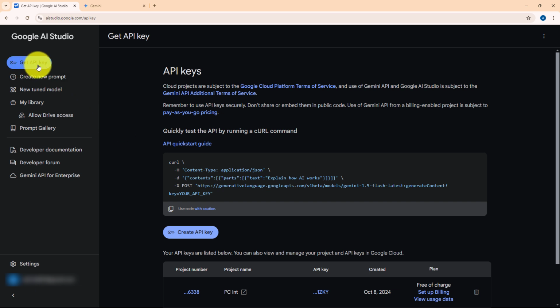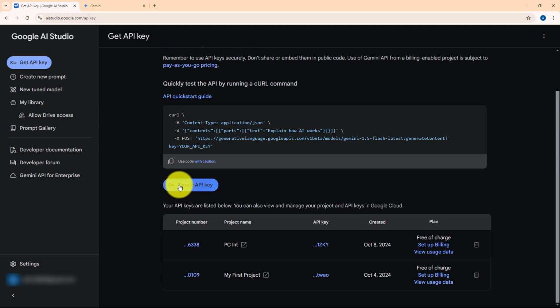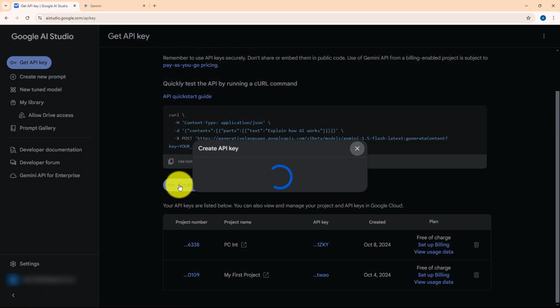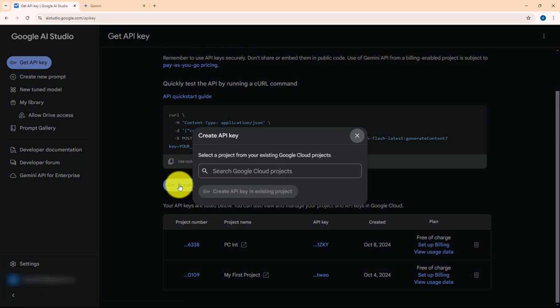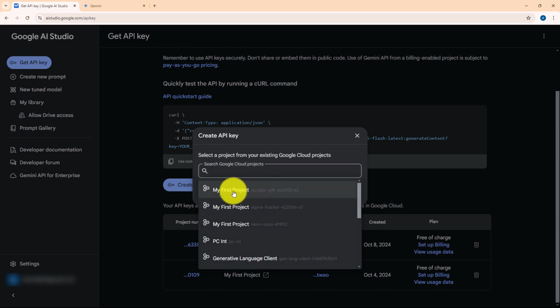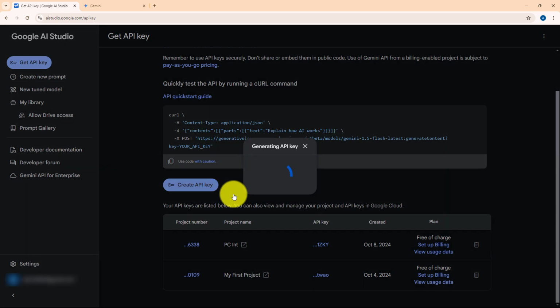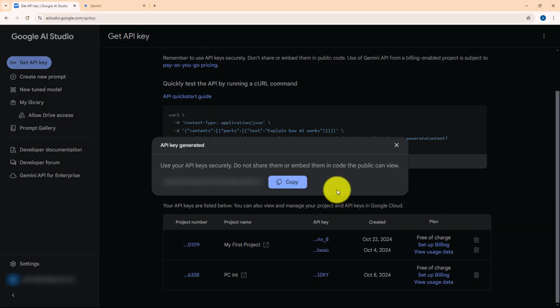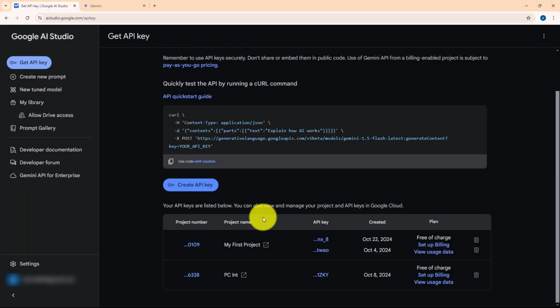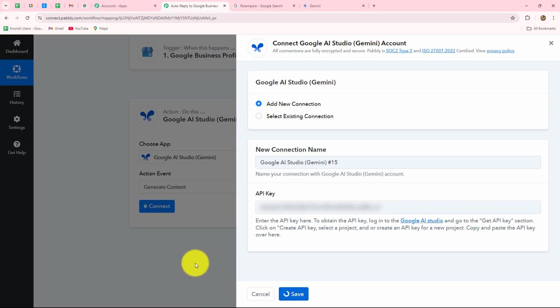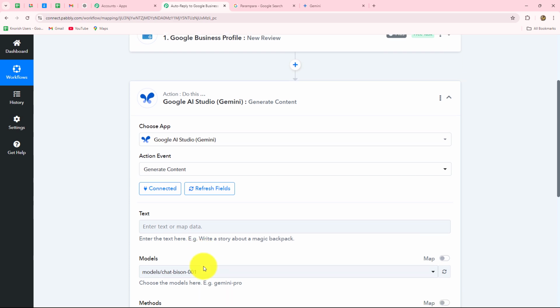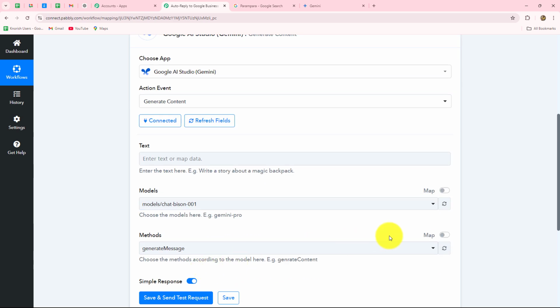So we have to click on this get API key button and then we have to click on create API key. For creating the API key, you have to create certain projects. I have already created the project, so I'm going to select my existing project over here and then we'll click on create API key in existing project. The key is ready. Let's copy it and we'll move back to paste it over there inside Pabbly. Okay, I've pasted the key. Then I'm going to click on save. And as we've done that, the connection between Google AI Studio and Pabbly Connect is built successfully.